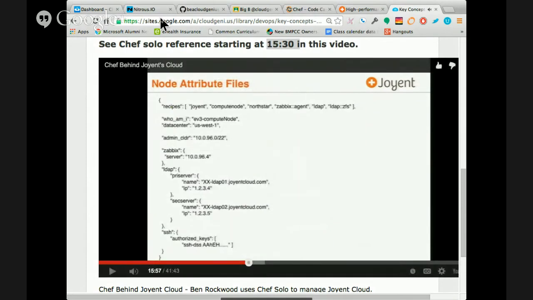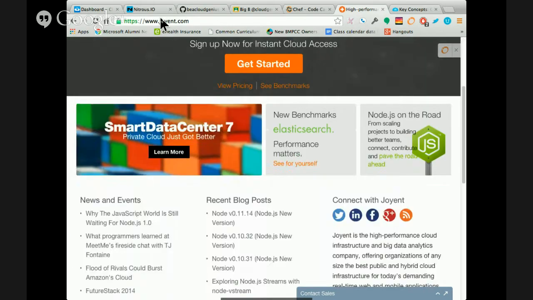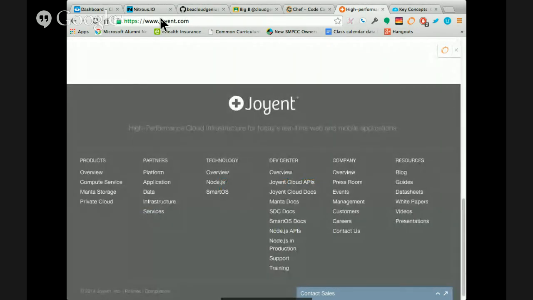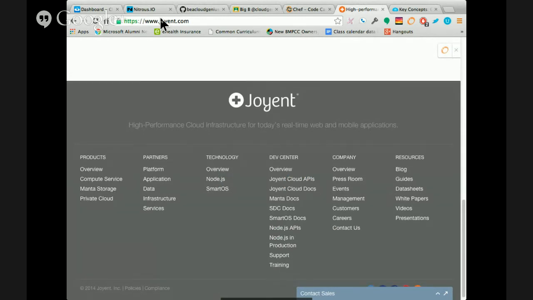So you can listen to this. There is a pointer, I'll give it to you. The point being, he uses Chef Solo to manage Joyent Cloud. And Joyent is a big name player, no doubt about that. Here's the company. Their infrastructure is a public cloud provider like Amazon EC2. Maybe not as big, but still big. And they manage their entire operations using Chef Solo. Pretty powerful, and coming straight from that guy, not from me.